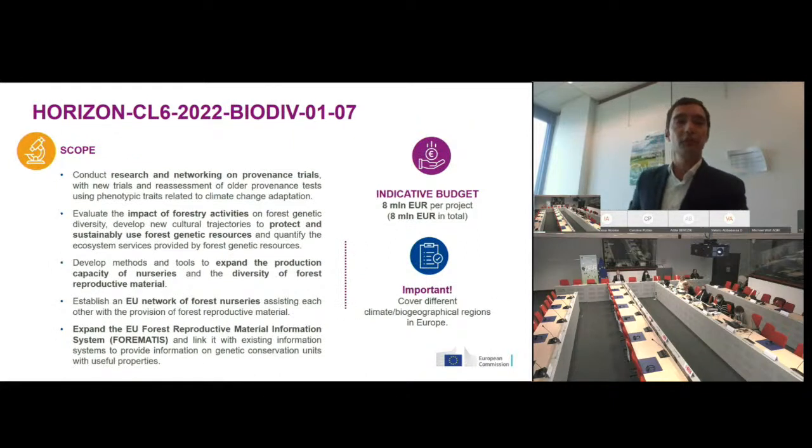So what proposals will do is to conduct research and networking on provenance trials or common garden trials and reassessment of older provenance tests. They will also evaluate the impact of forestry management on the genetic diversity, develop new cultural trajectories to protect and sustainably use forest genetic resources, and quantify the ecosystem services provided. They will also focus on methods and strategies to breed forest reproductive material with a higher genetic diversity. What is important here is that the biomass properties essential for wood-based products and related to the resilience to climate change-induced disturbances are safeguarded or enhanced.